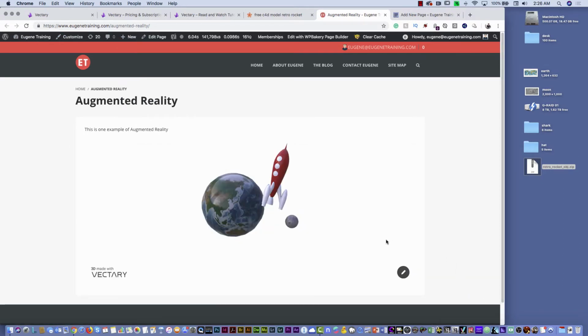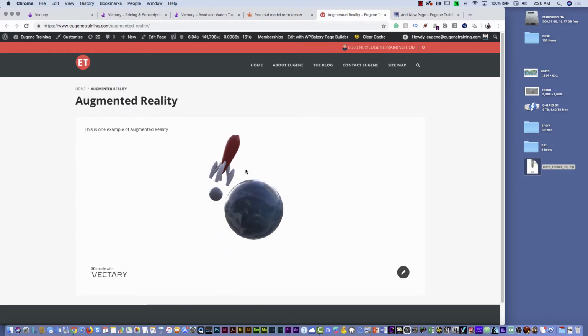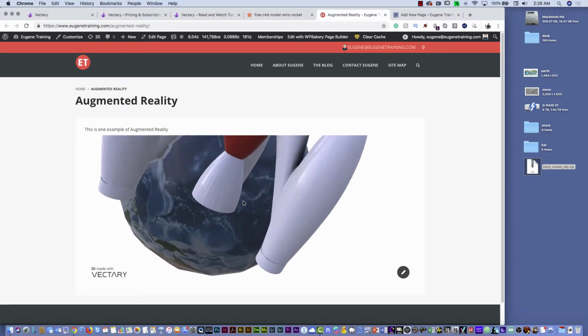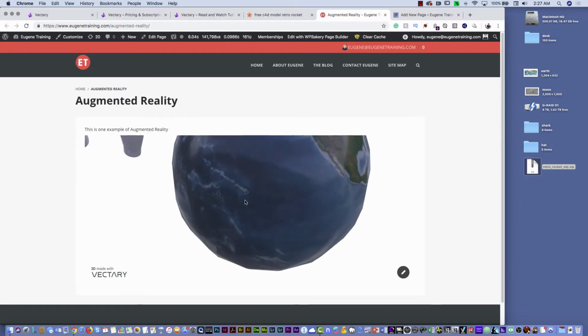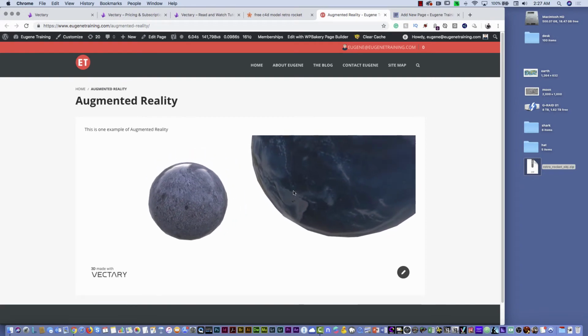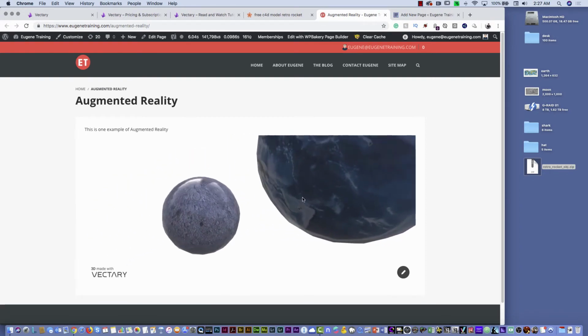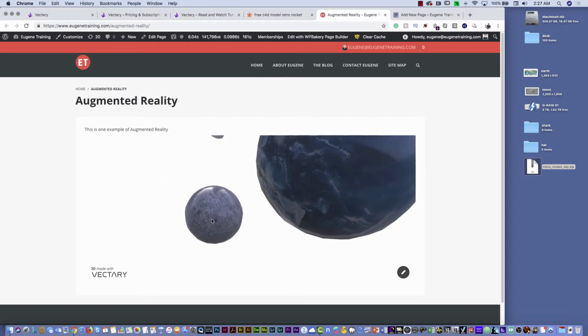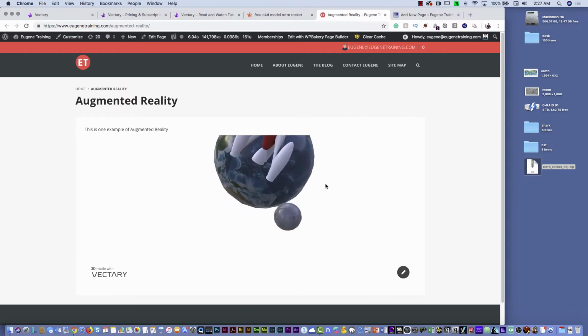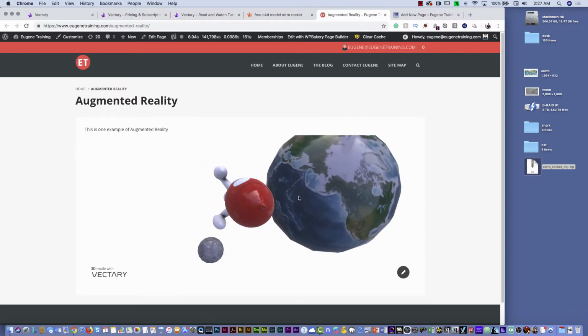Now you can see the 3 elements. If I click, I can start moving. This is so cool. I can use the scroll wheel of my mouse to zoom in, and you can see all the detail I have here. With the right click of your mouse you can move, with the scroll wheel you can zoom in and out, and with the left click you can rotate this element.